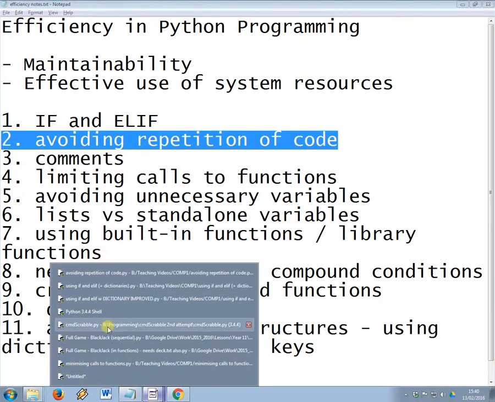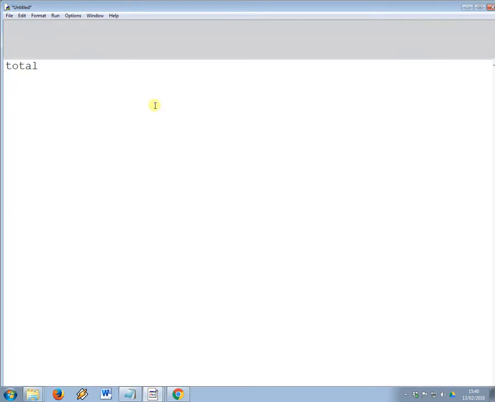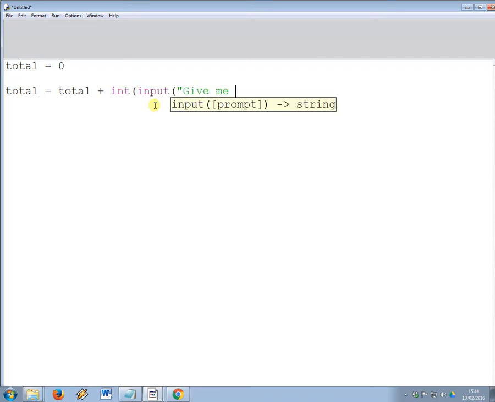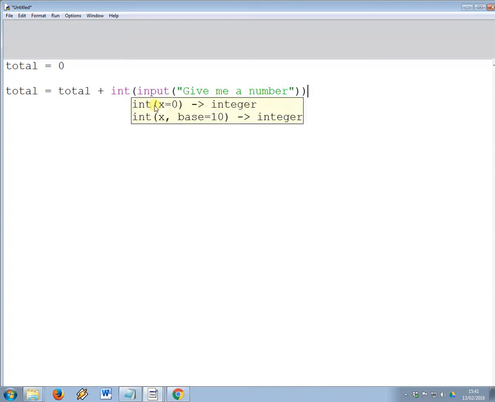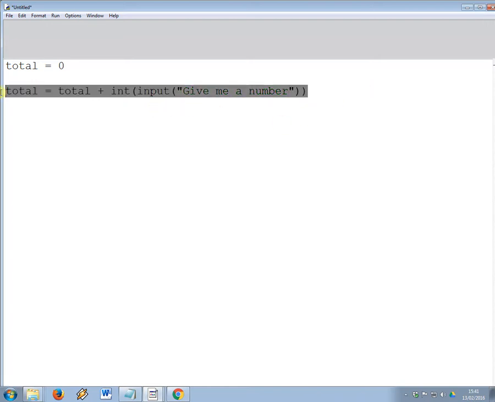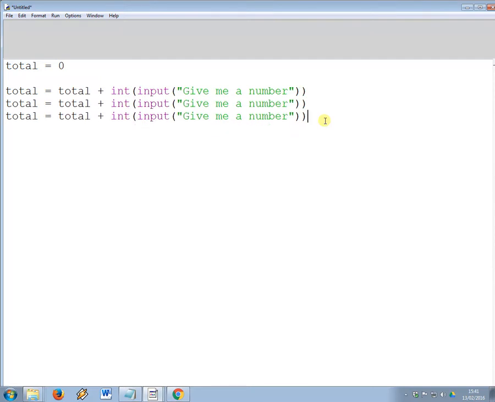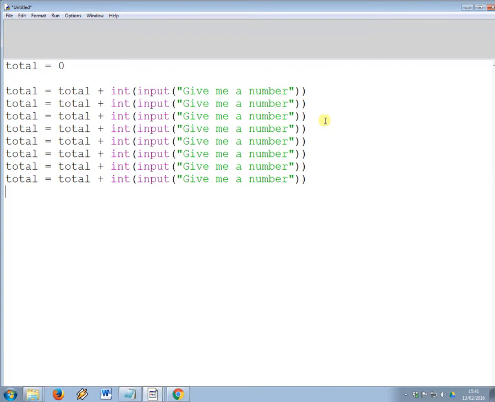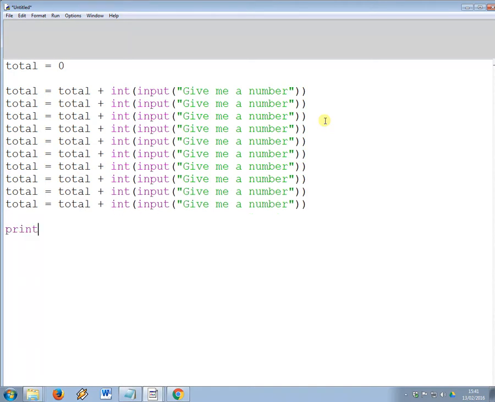The most obvious example of this is a basic program where I need the user to enter numbers, and each time they enter a number I'm going to add it to the total. So I might do something like total equals total plus int input, give me a number. I'm sure all of you are aware that it would be completely inefficient to write this program. Say I wanted 10 numbers. This is not a good example of efficient programming.